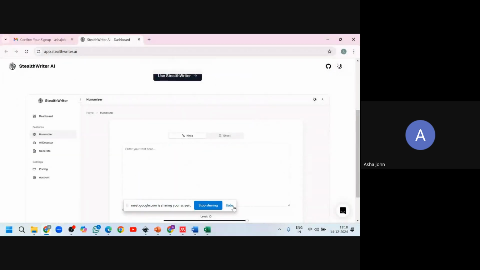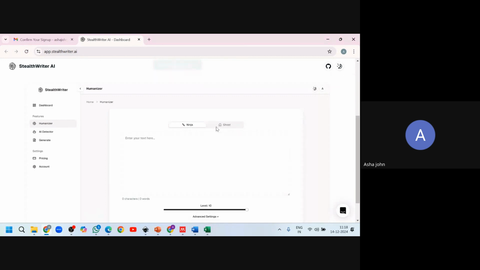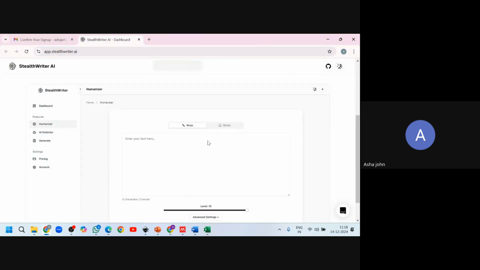So this is Stealth Writer. You can see that in Stealth Writer, there are some models here. There is a Ninja model and there is a Ghost model. When you are trying to write the paper and humanize it or reduce the plagiarism, Stealth Writer is really, really good. These two models are very important. Ninja model is the basic model and Ghost model is the premium model that they are having.